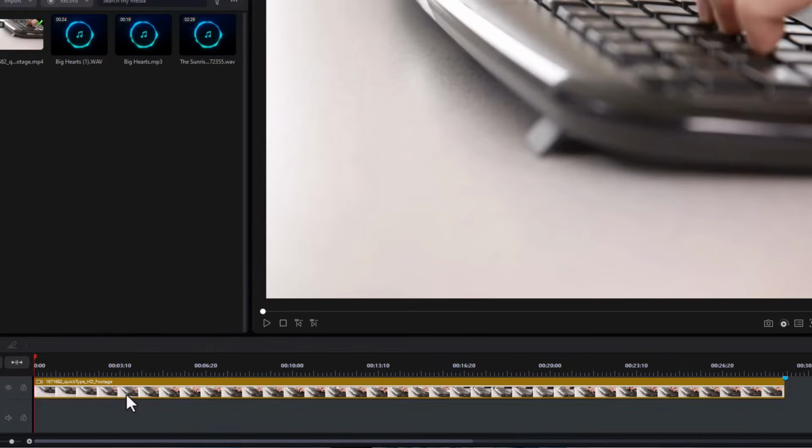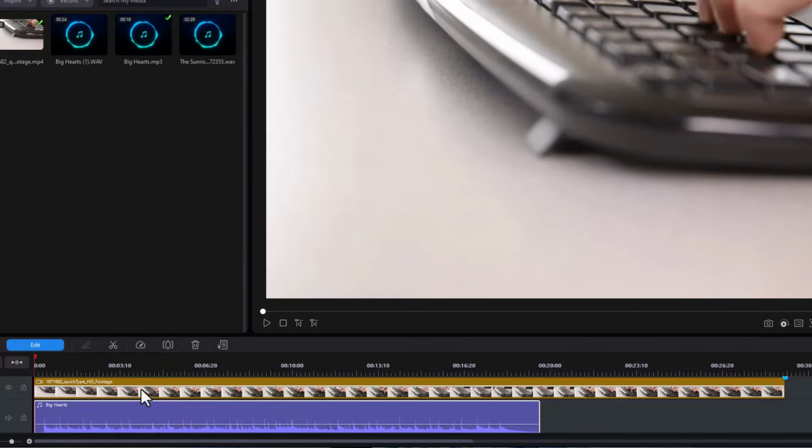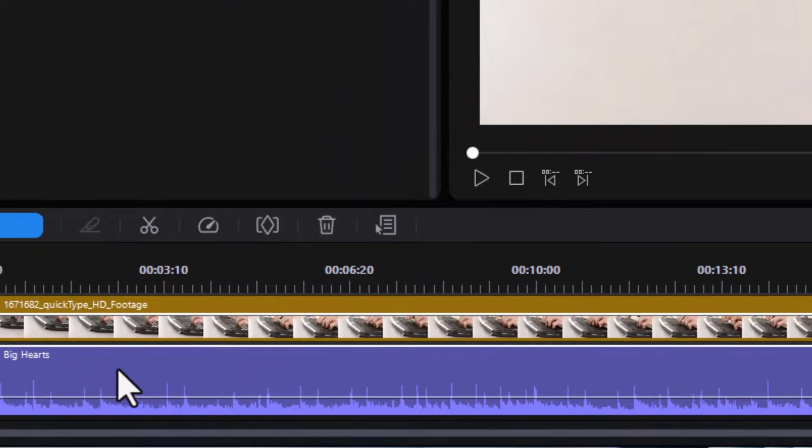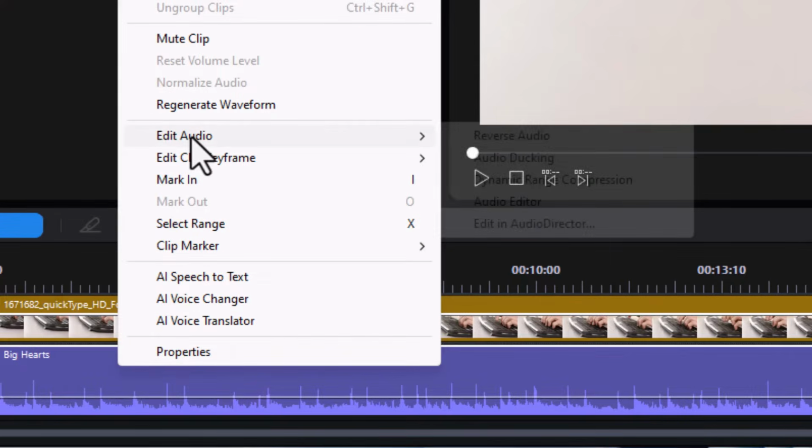I'm going to delete this. By the way, it does not interfere with our original audio file. I'll put the original one back. This time we're going to do something different. We're going to right-click on it, click on Edit Audio.